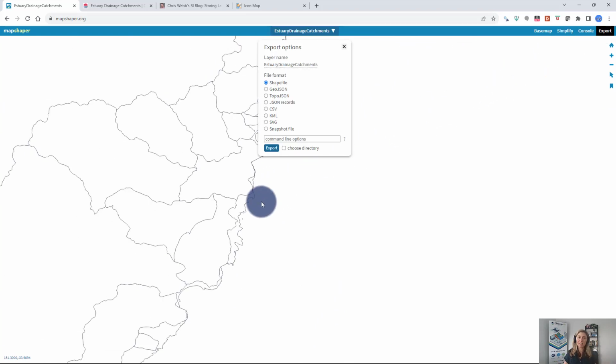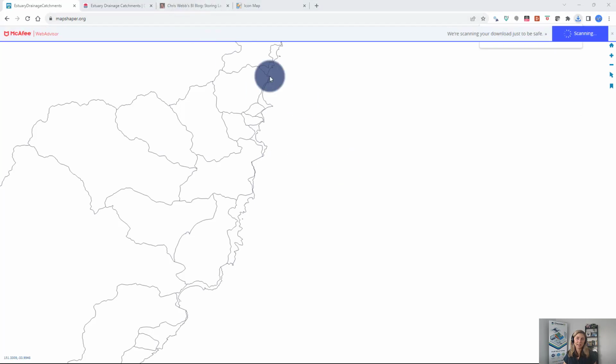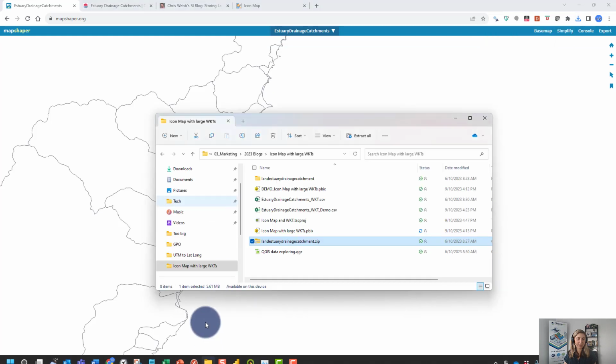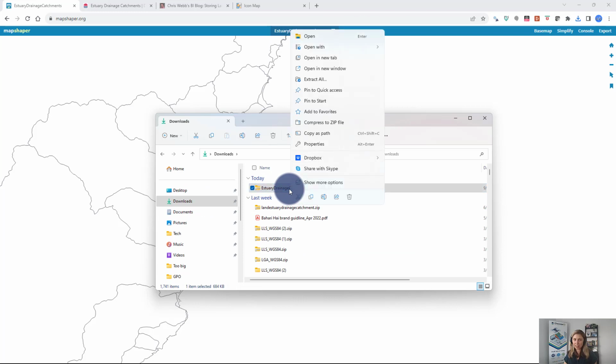This is a little bit iterative sometimes, trial and error. I just simplify and then have a look at it in Power BI to see how it looks. But I'm going to export it as a shapefile here. So let's export it. That should just be saved to your downloads. Let's have a look. Here it is. I'll just unzip this here.